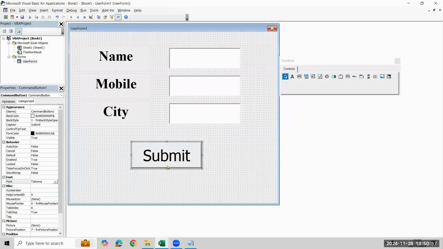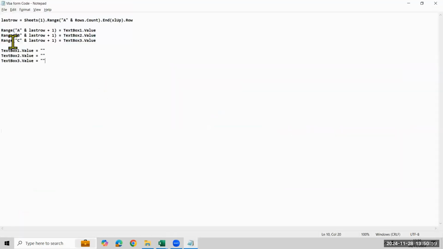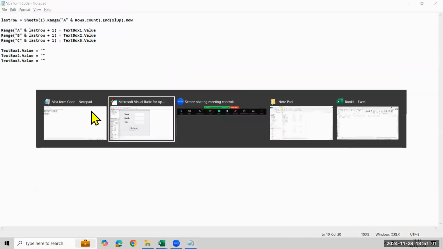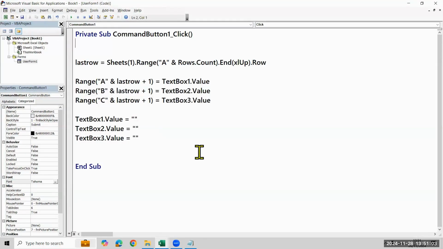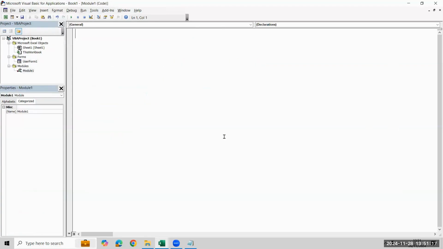Once you double click on the submit, I have shared the code with you. You just need to copy the entire thing and paste it there. Once you have done that, click on Insert and Module. Insert, Module. Okay. Subject, I'm just writing as a test.